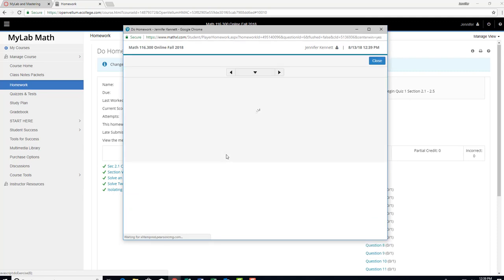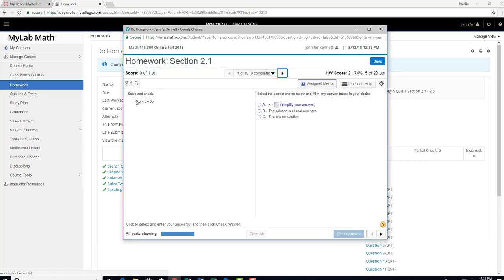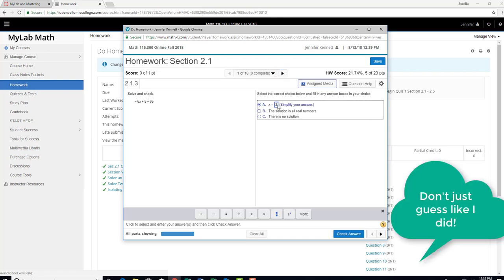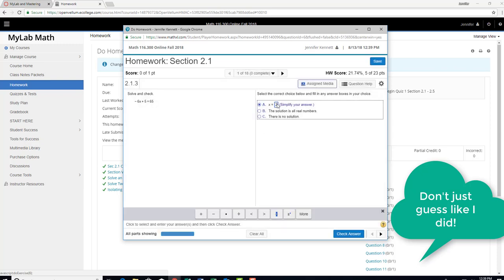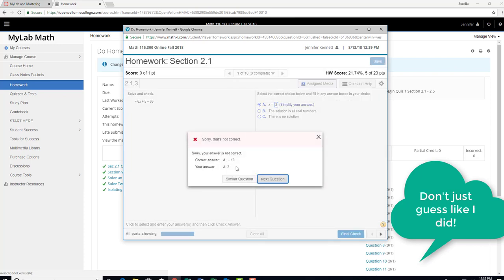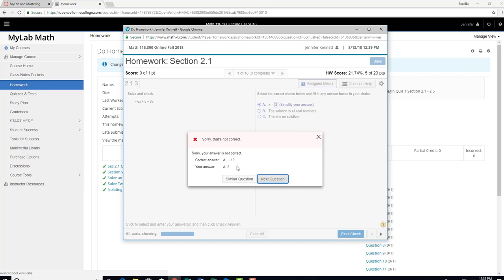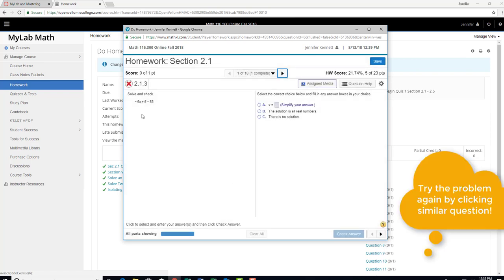When you click on question 1, you will see that it's wanting you to solve and check it. So we'll just go ahead and guess, and I'm going to put in a 2. I'm going to press enter, and it says no, first get the x term alone by using the addition principle. Alright, so let me try it again. I still think the answer is 2 and it's not correct, and I'm going to say it's 2, and obviously I am not right. The correct answer was -10, and I answered 2. Don't click on next question, click on similar question. If you click on similar question, you get to try the problem again. So you can click on similar question as many times as you want to be able to get the problem correct.